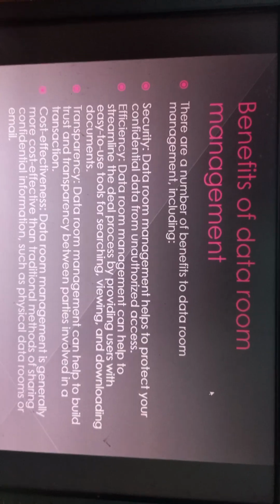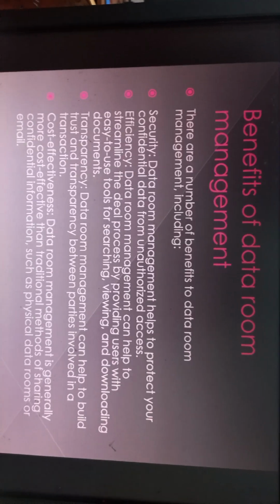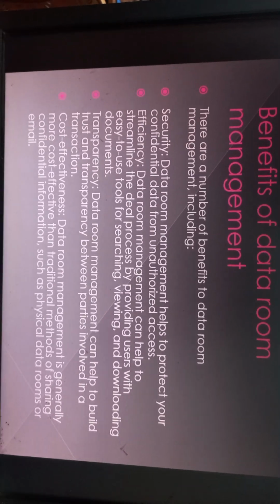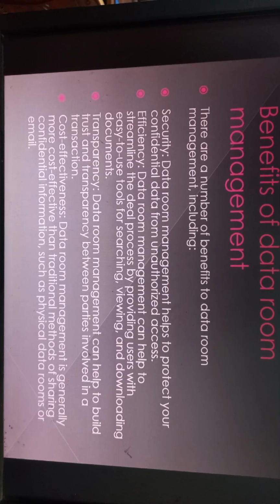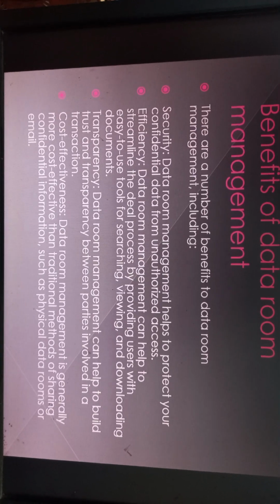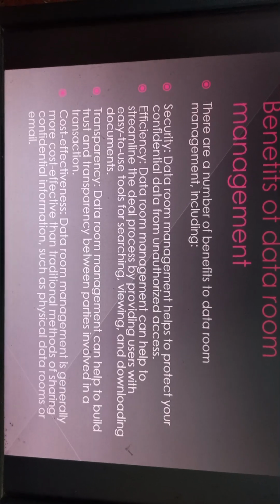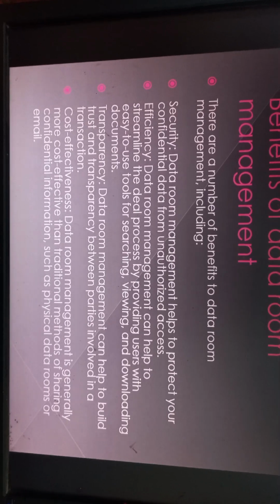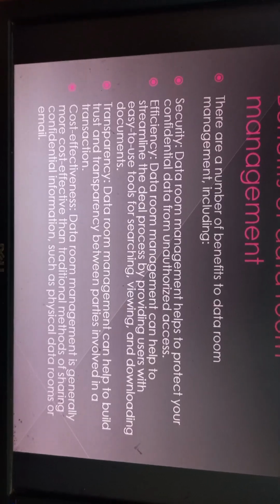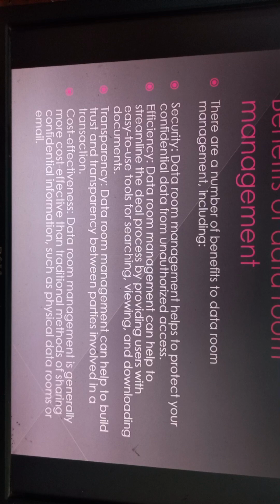Benefits of data room management. There are a number of benefits to data room management, including security. Data room management helps to protect your confidential data from unauthorized access. Efficiency. Data room management can help to streamline the deal process by providing users with easy to use tools for searching, viewing and downloading documents.